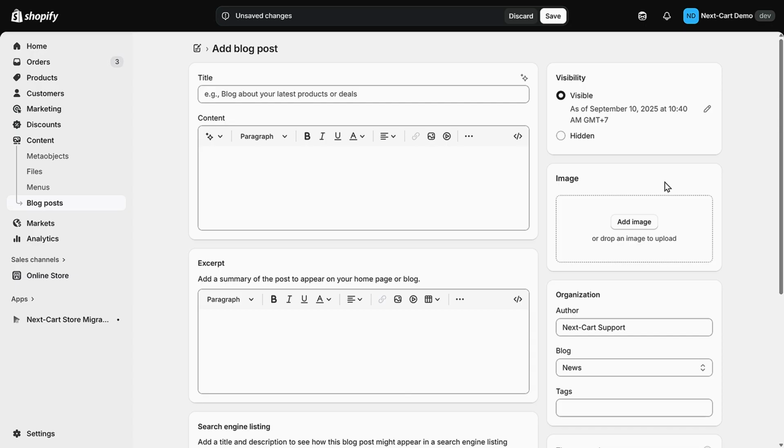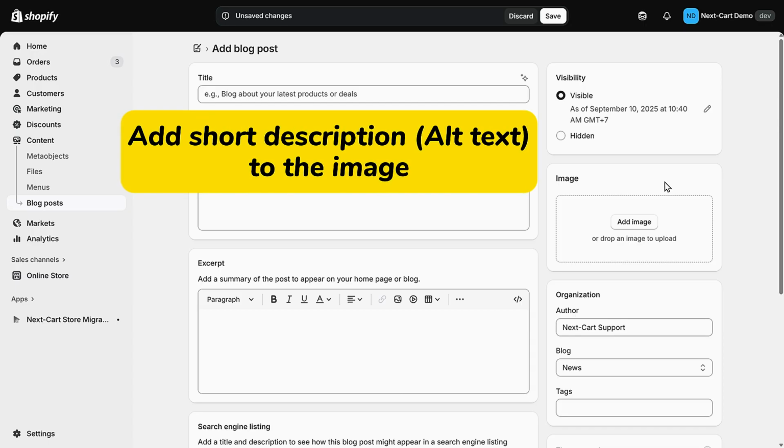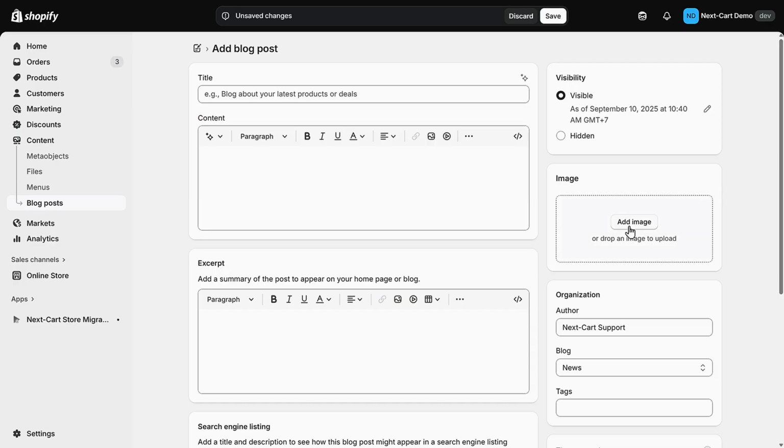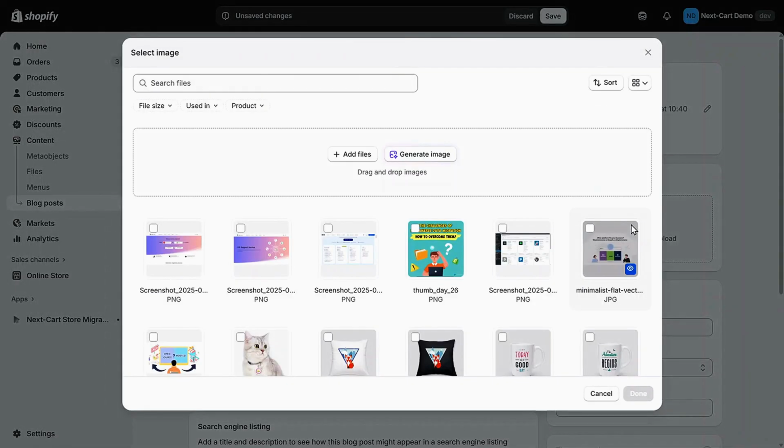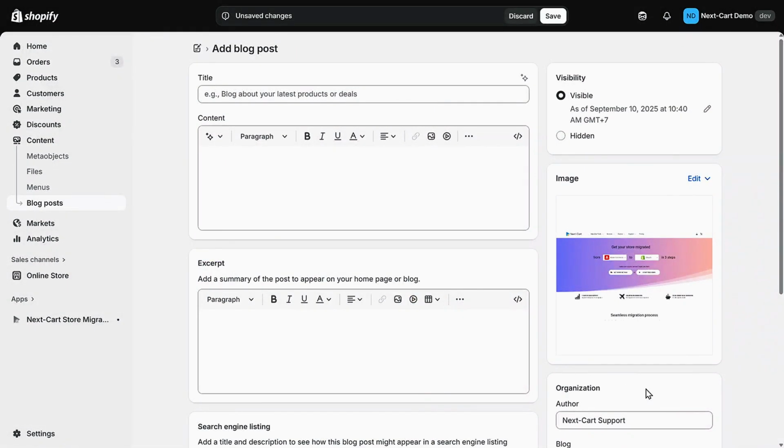After adding an image thumbnail, there's one more step you shouldn't skip, that is basically a short description of your image. To add it, I'll click on Add Image in the Image section. This will open to upload a new image or select one from your library. For this example, I'll just pick a random image from my files and click Done. Once the image is added, I see it appear on the right-hand side of the editor.